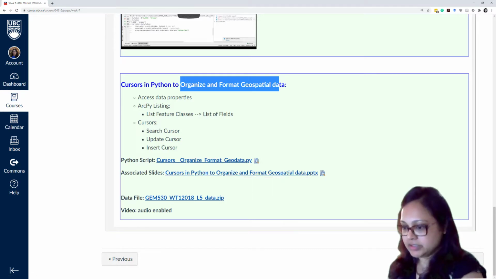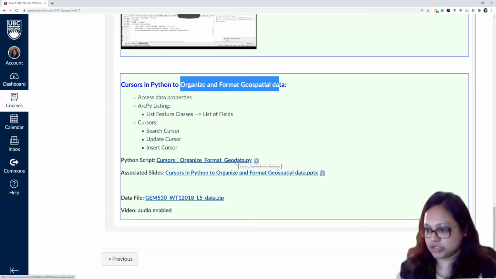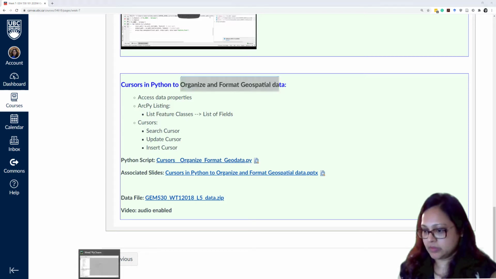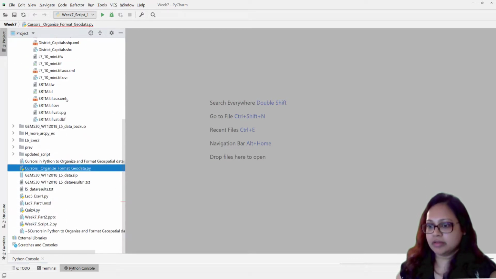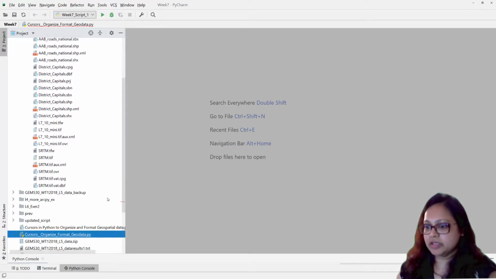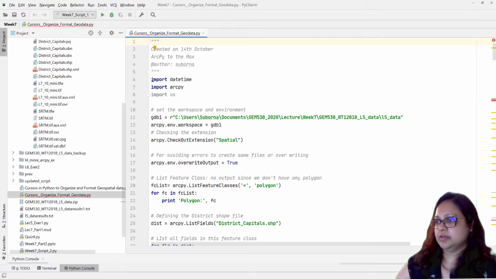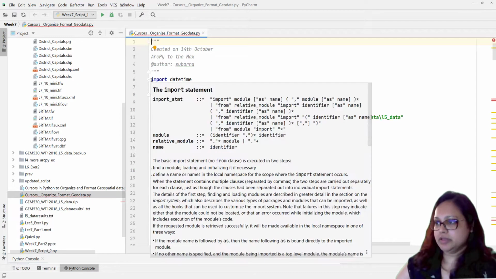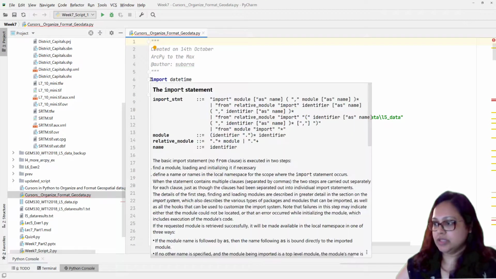After that, you need to open this Python file in a PyCharm project. So I opened my folder, and on that folder you can see I have this file. You can see I already wrote some code for you, so you need to run this code.